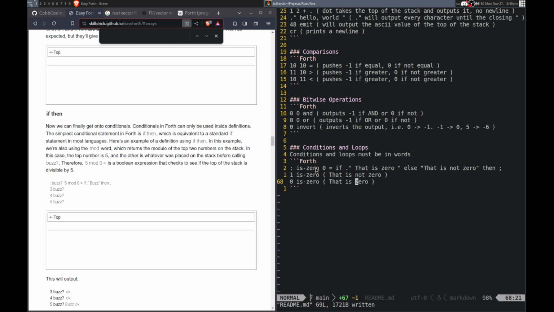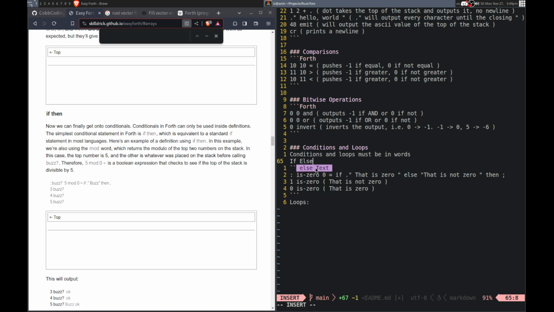Okay. Don't need a space. We do need that space. There we go. Okay. So we have that. If else. Loops. Okay.